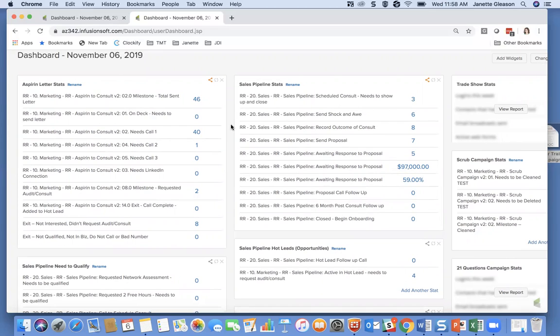So this will be where we come and look each day to see what needs to happen. Moving on in the end user training guide, I'm going to be looking at page number 2. I'm going to show you how to add an individual contact to this campaign, and then I will show you how to add a group of contacts to the campaign.